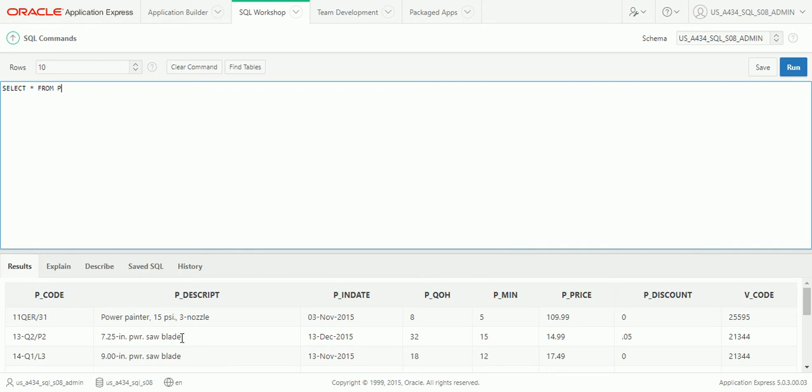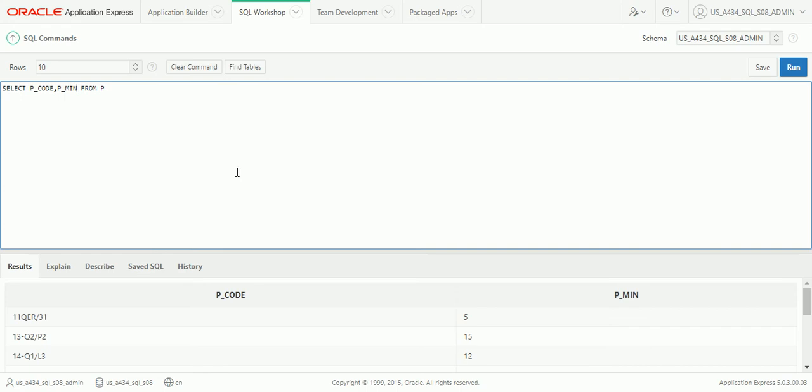And you can see down here, this is the result of running that statement. So for example, instead of select star, I could put P underscore code, comma, and then P underscore min. I'll just get 2 columns back. There we go, I just have 2 columns. So this code and these results at the bottom are what you'll typically be turning in.